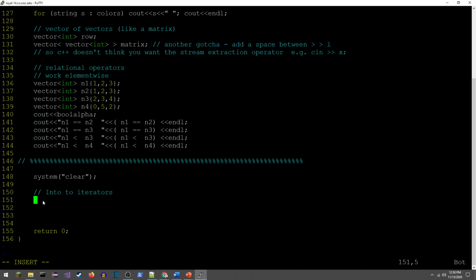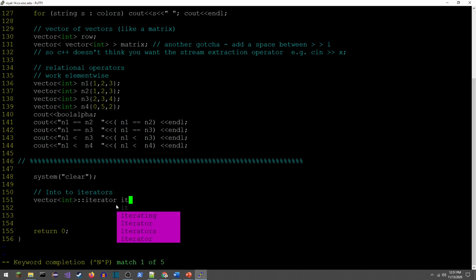So the way vectors are like libraries that help us work with primitive arrays, iterators is a library that helps us work with pointers, basically. So there's a lot of similarities there in the same way. To declare one, every single container, so in this case a vector of integers, has its own iterator. And it's going to have this type when I create it. So here I'm creating a variable called it.